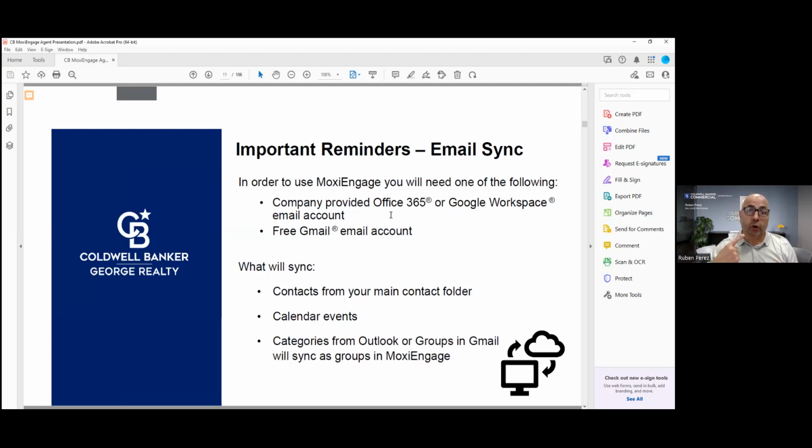You're going to have to do one of two things. You're going to have to use your Coldwell Banker email. Everybody has a Coldwell Banker email, so whether you utilize it or not, you do. So you're either going to have to use your Coldwell Banker email, or you're going to have to create a free Gmail account. Okay? All right, let's move forward.